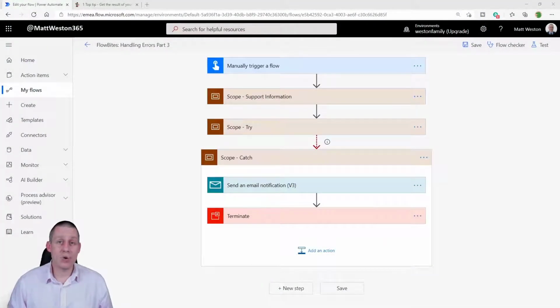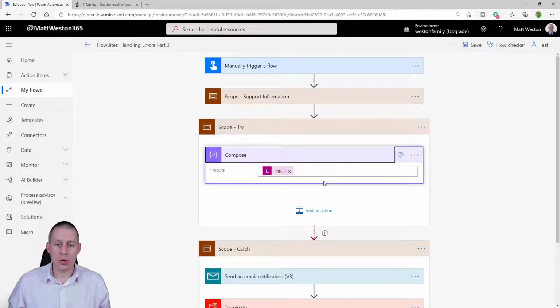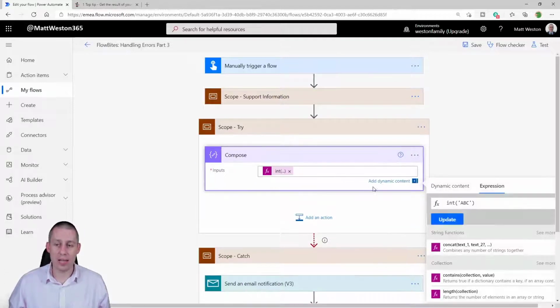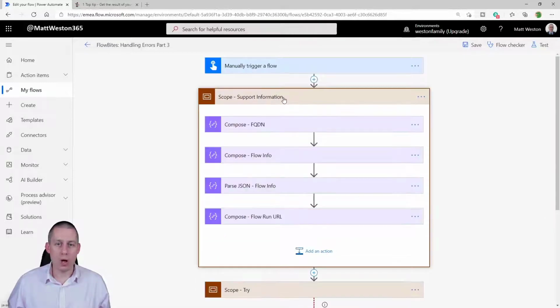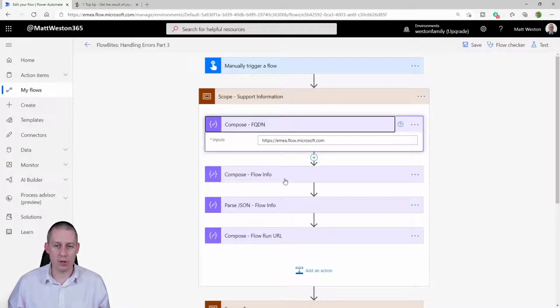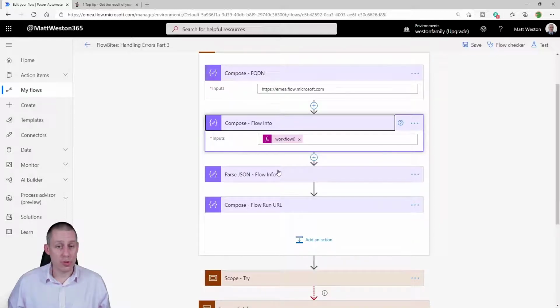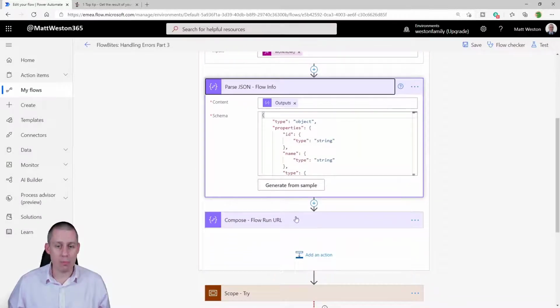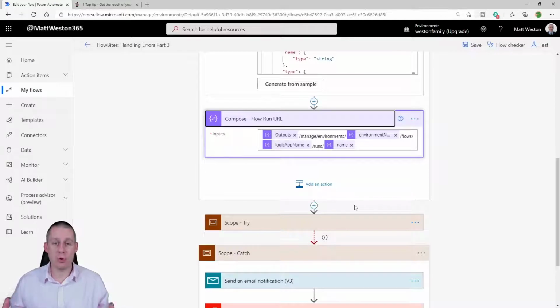So here's the flow as we left it in part 2. So I still have a manual trigger. I have a flow which is going to fail each time purely because I'm trying to cast a string as an integer. So it's always going to fail. And what we built up was our support information. So we wanted to provide that link to the failed flow. So I have my fully qualified domain name, capturing some of the workflow information, taking the outputs, and then building it all together so that I have a link directly to that flow run. So all of that was covered in video 2.